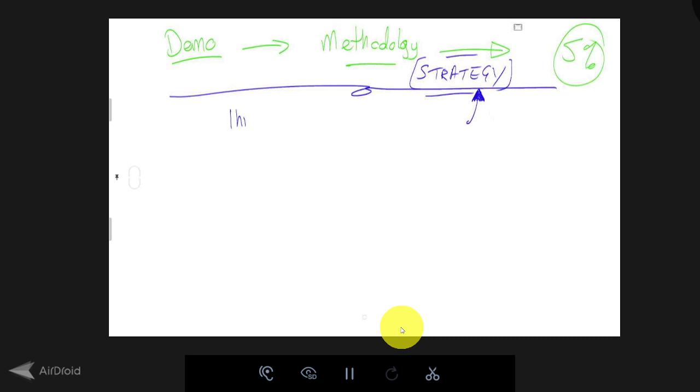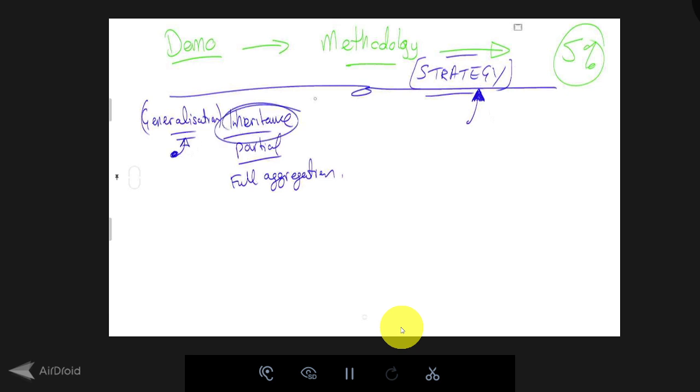So if you can describe how you came across an inheritance, why you did it, you have a partial aggregation and a full aggregation, get these terms right. I had a little friendly debate with one guy in the 11 o'clock group about using terms. Generalization and inheritance are the same thing.